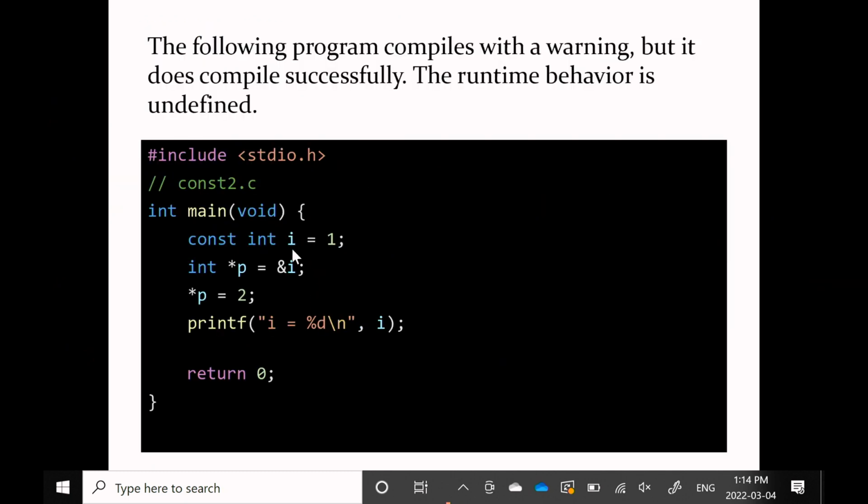So even though I was declared const, you're still allowed to take a pointer to it. Using the pointer, you can go in and change the value. Does it work? It seems to work on my computer. Is it guaranteed to work? The answer is no. The runtime behavior is undefined. It happens to work on my computer with my compiler settings. It may not work on your computer with your compiler settings.